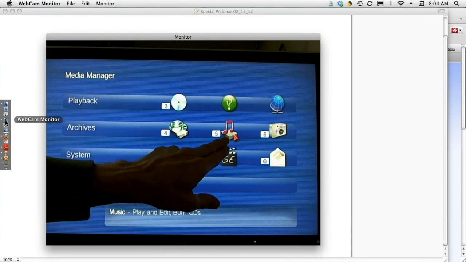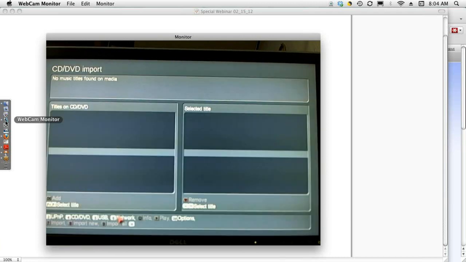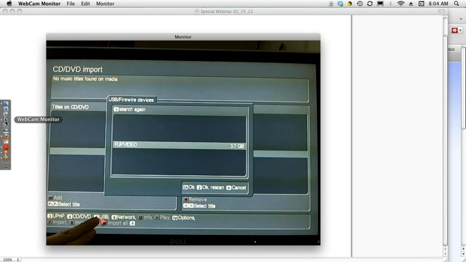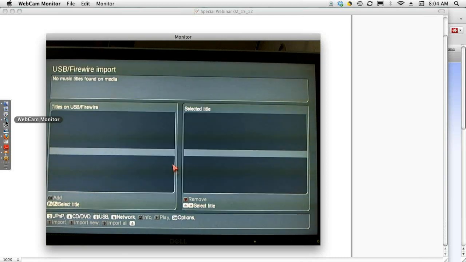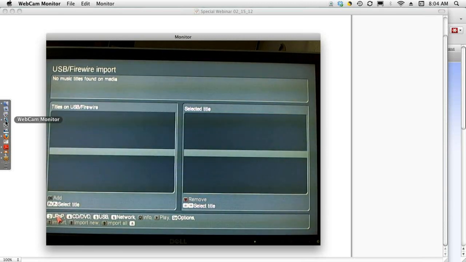You actually launch the music archives, okay? Then you come down here to import. You left-click on import. Then you select where it is, USB, okay? Right now I've got flip video, so it's not going to show up as a music import. And then, by clicking OK, you've moved that scene or that audio element from this menu over here to the selected menu, and left-click the import button.